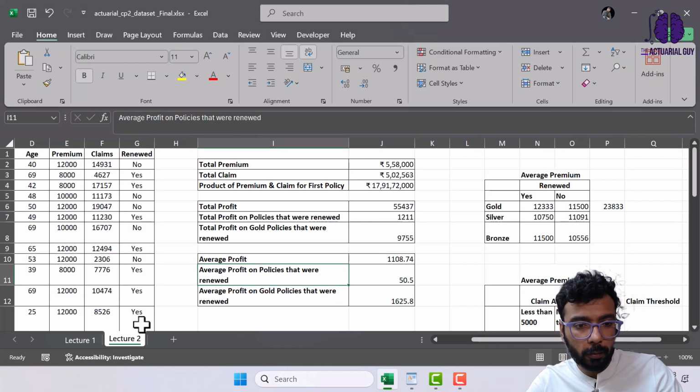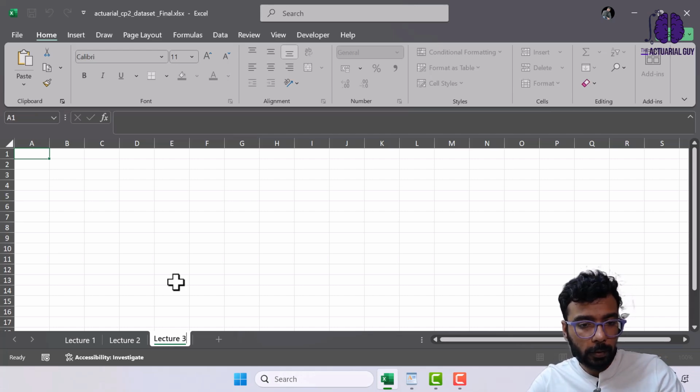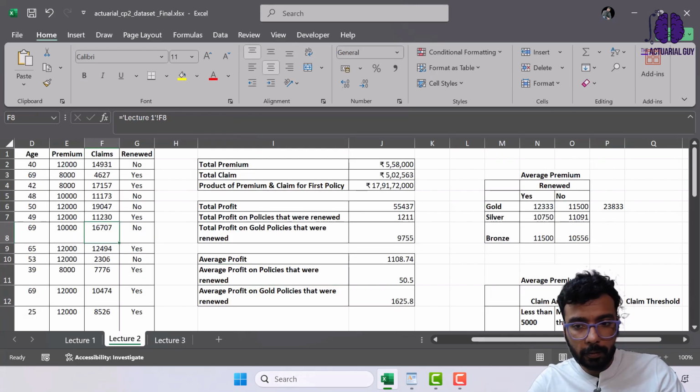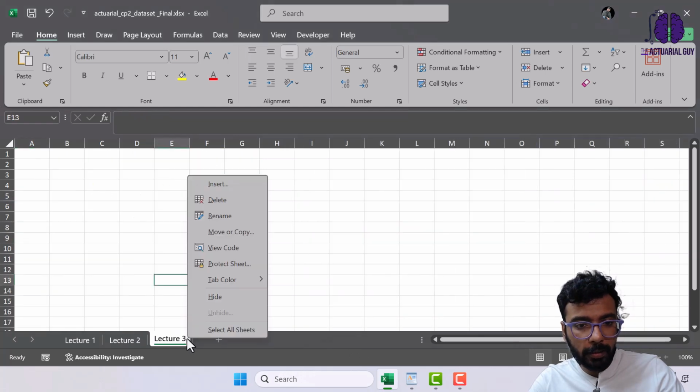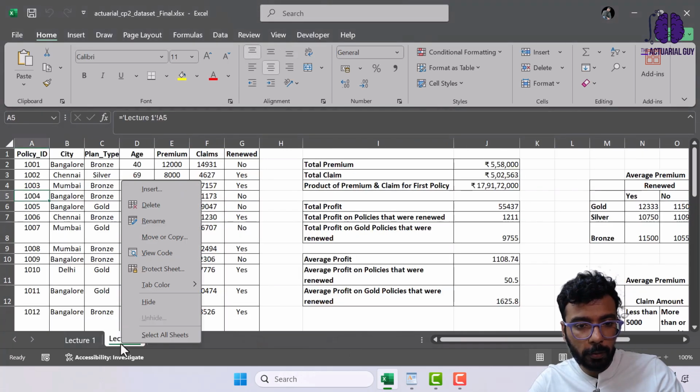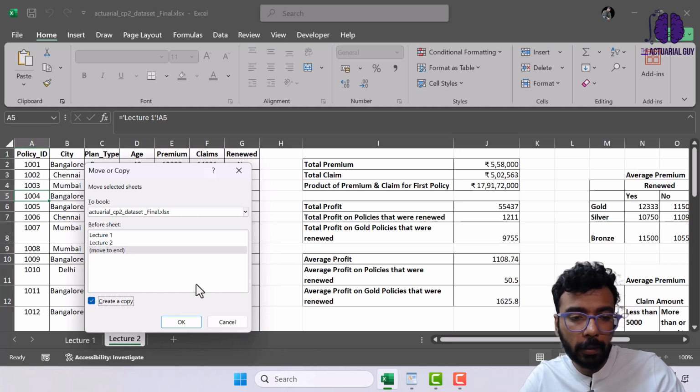They want us to, this time, let's just duplicate this sheet. Let me teach you how to duplicate a sheet. You can right click and click on move or copy, and then you select lecture 2, which is the sheet I want to copy. I want to move it to end, that is the copy should be the last sheet, and we want to select create a copy.